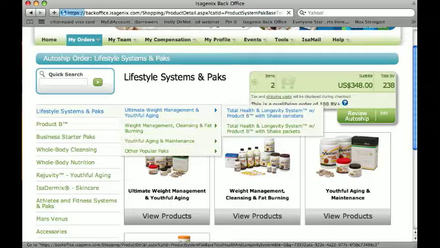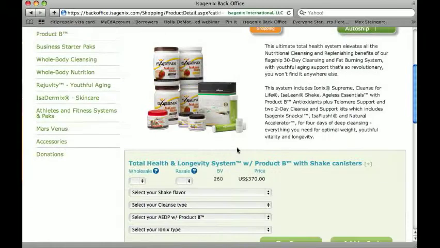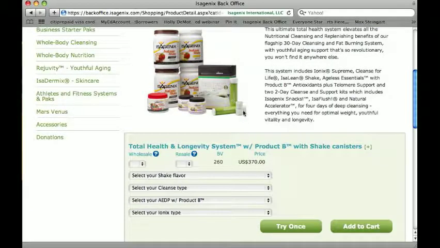And then the travel packets, you know, obviously for traveling are nice. Or if it's just more convenient for you to just open up an envelope and pour it in your blender, you can do that. It's personal preference. Okay, so here is my total health and longevity system with product B in shake canisters.